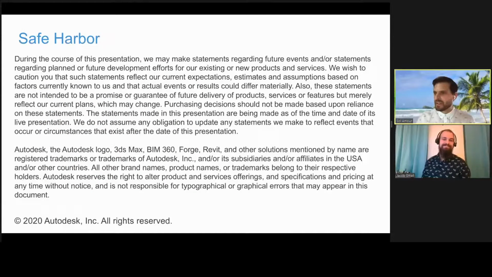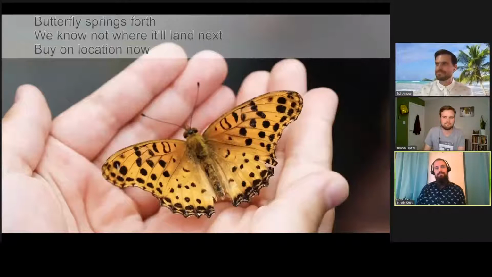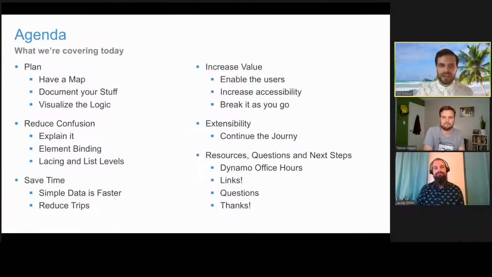Cool. So, as with any Autodesk presentation, we are obliged to give a safe harbor statement at the start of any presentation. The basic premise of this is please don't make any purchasing decisions on what you see today. And we're not really going to present anything that is future looking, but things are subject to change, yada, yada, yada. And really that can be boiled down from all those words to just these few. Butterfly springs forth. We know not where it'll land next. Buy on location now. Cool. Awesome haiku.